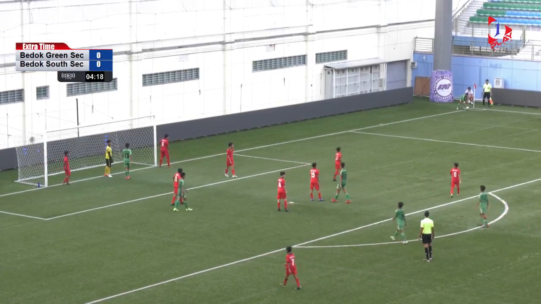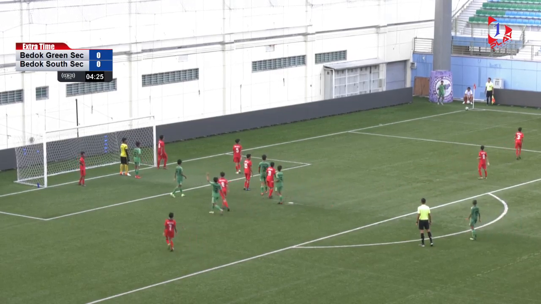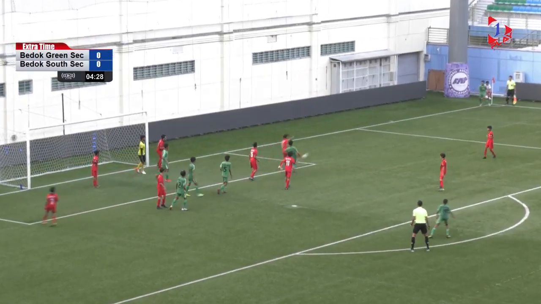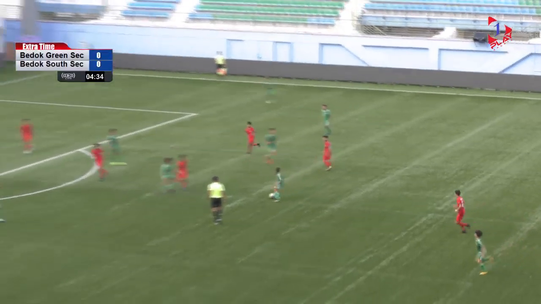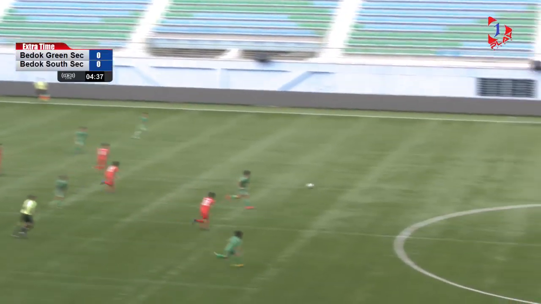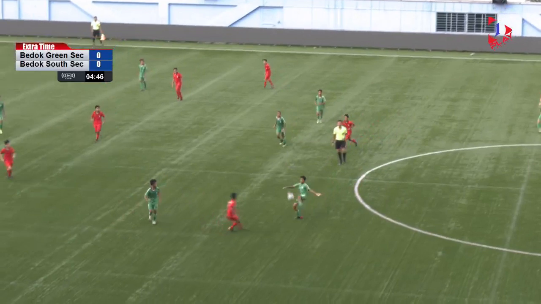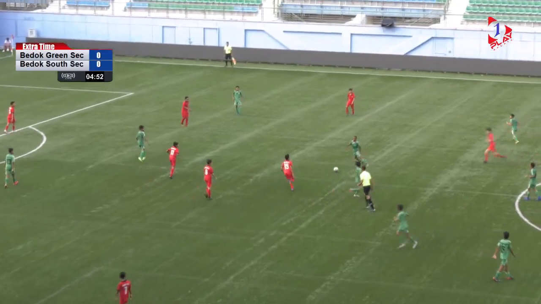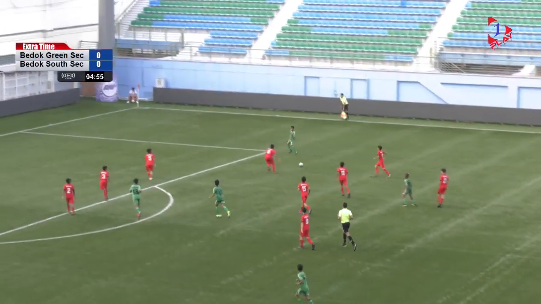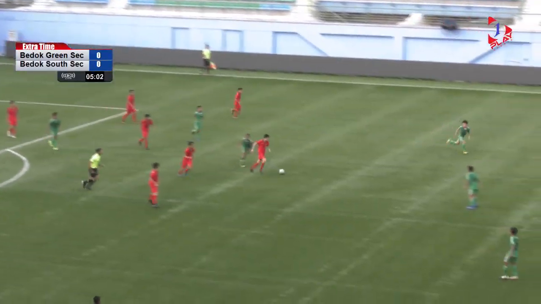Nur Irfan to take the corner for Bedok Green. It's a tired corner. Ismail. Sejati out wide. Oh, that's a loose pass. No foul. To Ismail. It's a good ball out wide. Back to Ismail. The miss kick.